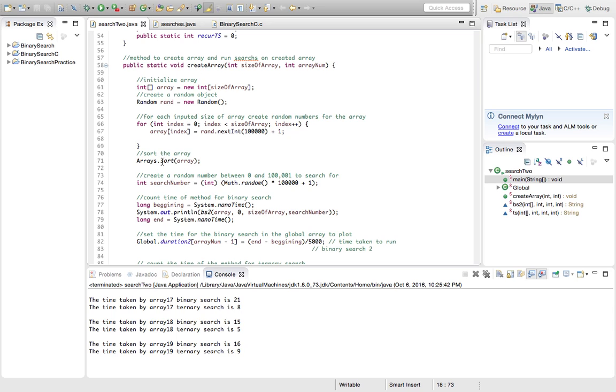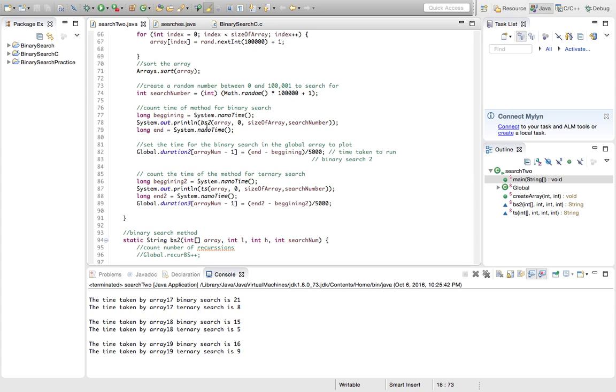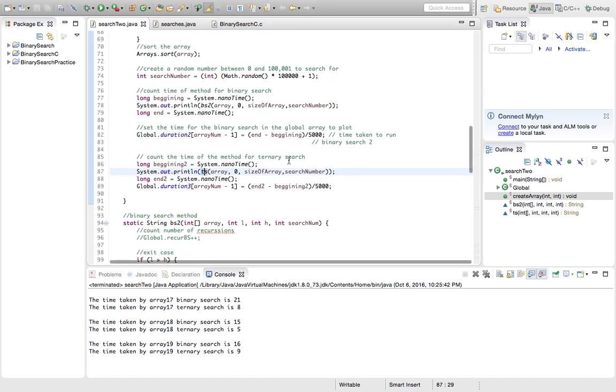Then it sorts it, and then this is for the search number, which creates a random number between 1 and 100,000. Then it counts the time for binary search and for ternary search. It puts the result in the global array, to output to the CSV file. Same for the ternary search, with a different global array.